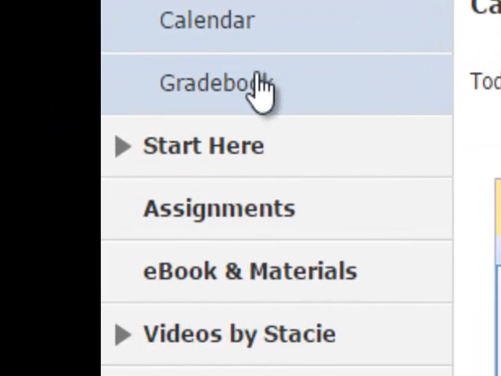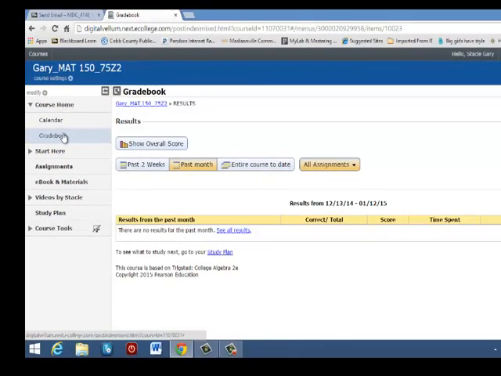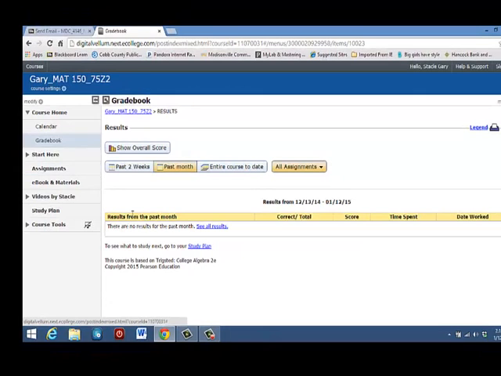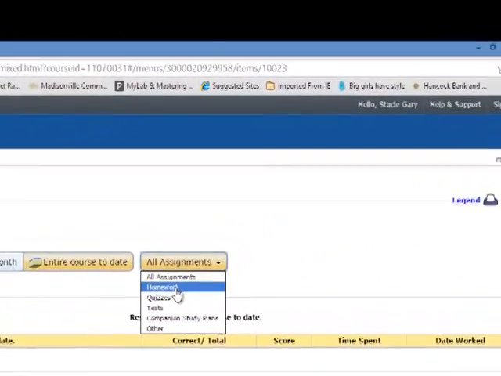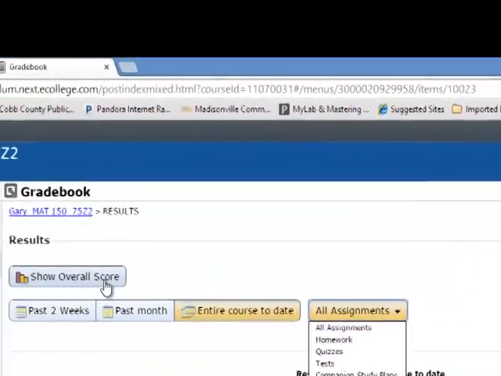The next link is the grade book. So of course there's nothing listed here on my side, and there won't be anything there for you either until you begin to complete assignments, and then they'll begin to fill up here underneath the results for the past month, because I have the past month selected. But if you click entire course, they'll begin to show up under there. So you can view all assignments, or you can just view your homework or your quizzes, etc.